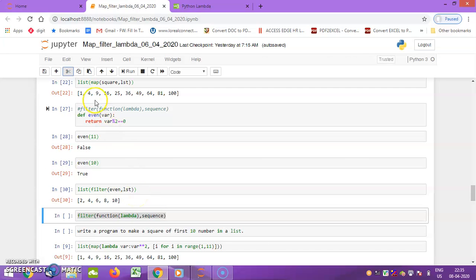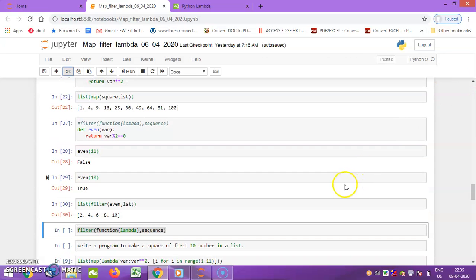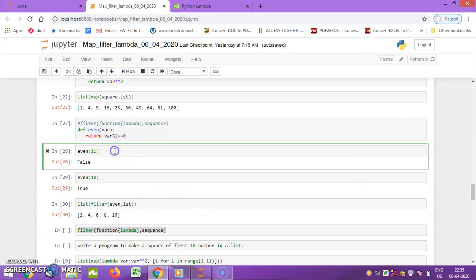Can I write this using a lambda? And if I can, what will be the output? If I want to apply the square function, instead of square I can simply write lambda of x. x is the first parameter, the argument that we will pass, and we will get the result x raised to the power 2.